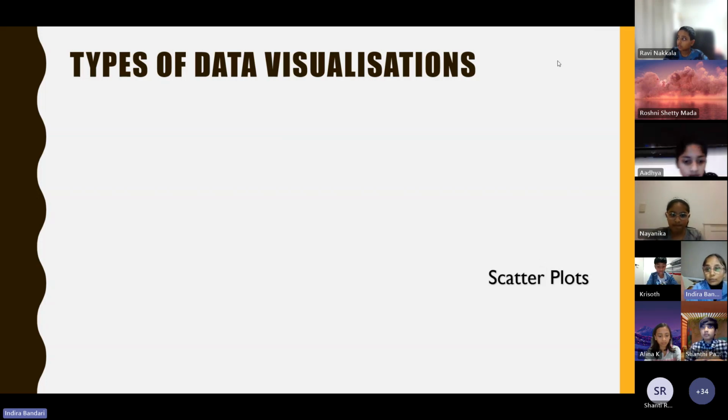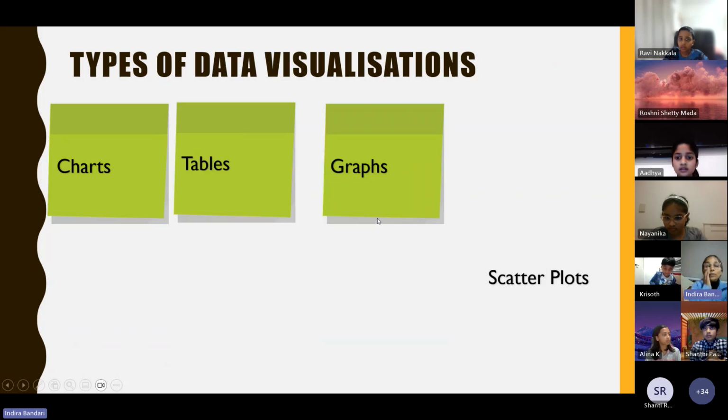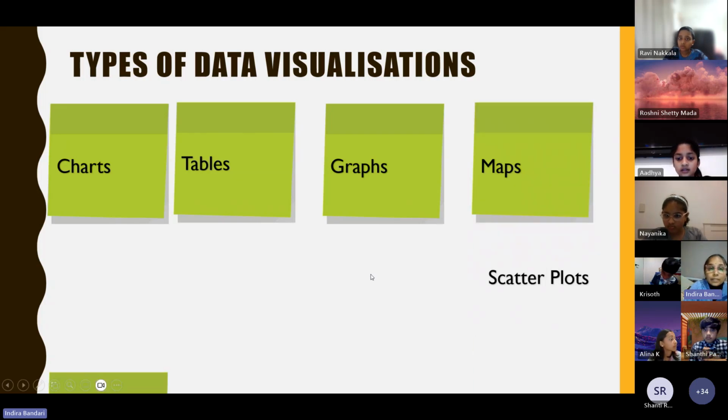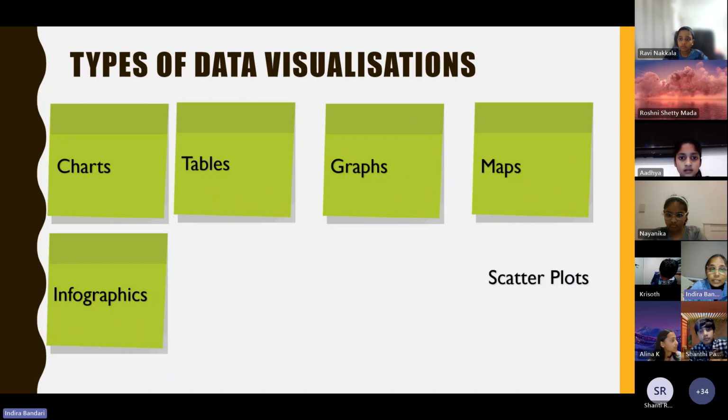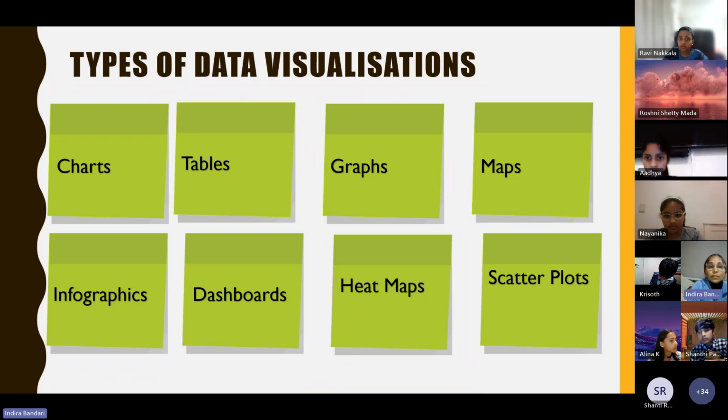Okay, let me start with what I have. Scatter plot, charts, tables. A table also you can represent in a meaningful format. Graphs, maps also, infographics, dashboards, heat maps, and scatter plots. So all your charts, pie charts, line charts and bar graphs, all those come under here. So now you understand that there are different types of data visualizations that you can do, and some of the visualizations are suited for some of the analysis that you can do.